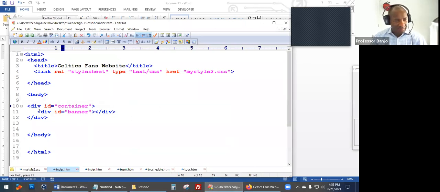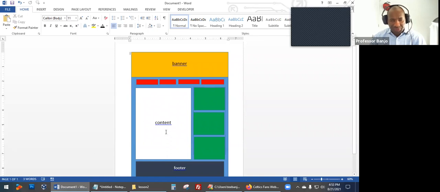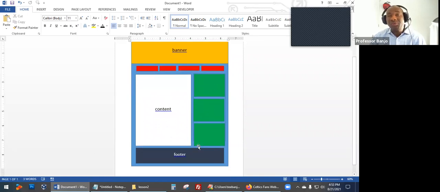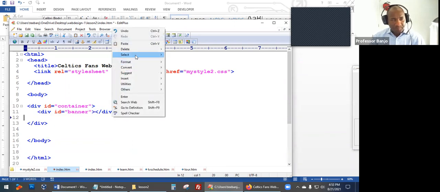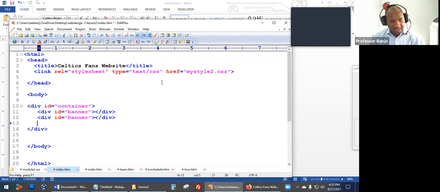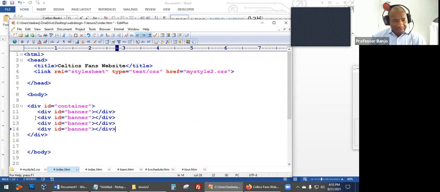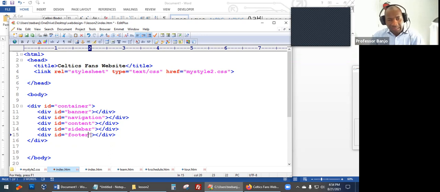So same process, right? In fact, I can just go ahead right now and look at all the divs that I need. I need a div for the navigation, for the content, for the sidebar, for the footer. So why don't we just do all that, right? So I'm just going to copy this here, paste, again, paste. I think I need a banner. I need navigation. I need content. I need sidebar. And then I need to have the footer, right? So just create all your divs.